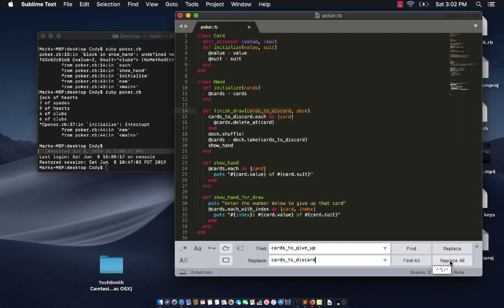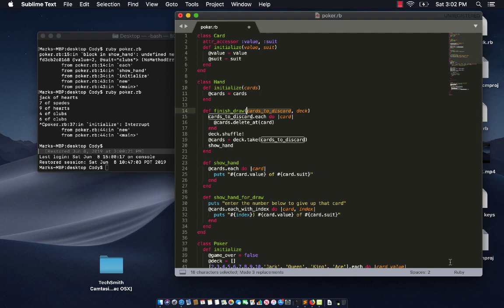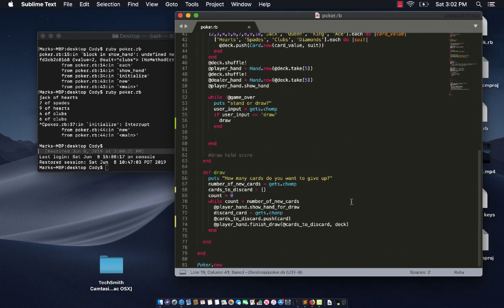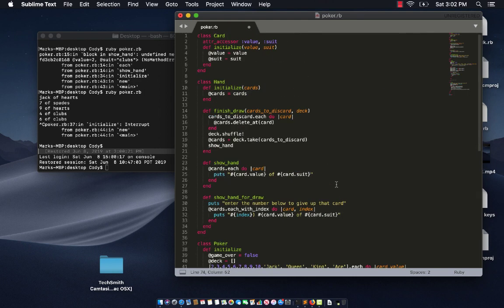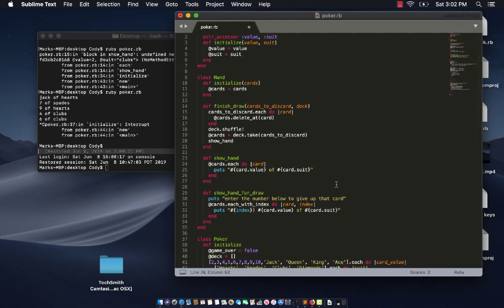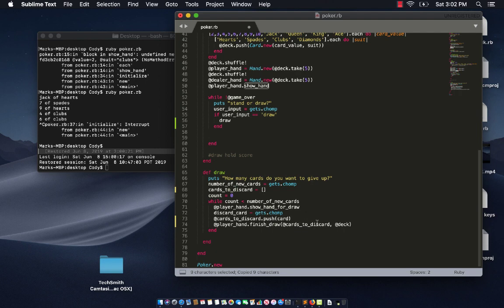Which one do we like better, gang? Do we like cards to give up or cards to discard? We discard. There we go. So now cards to discard, and then the deck. We have access to it down here because it's an instance variable. And now player hand, finish draw. And then we should just print the player hand again.